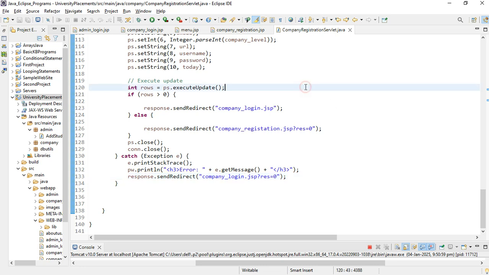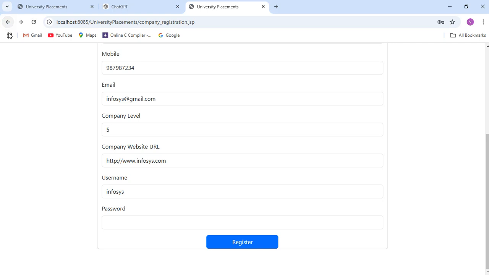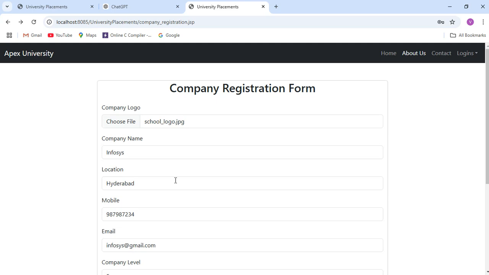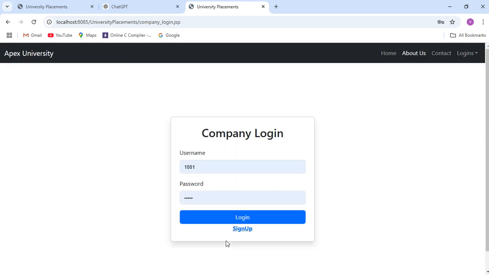Therefore let us say, registration, fine. Now go to the web page and get back. Once again I am going to give the password 12345. The previous input is still there, because the changes we did were in the servlet, not in the JSP. That is why I need not refresh it. Once again I click register. Yes, registration was a success. That is why I got company login.